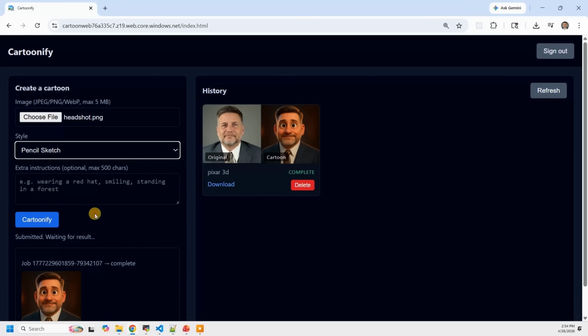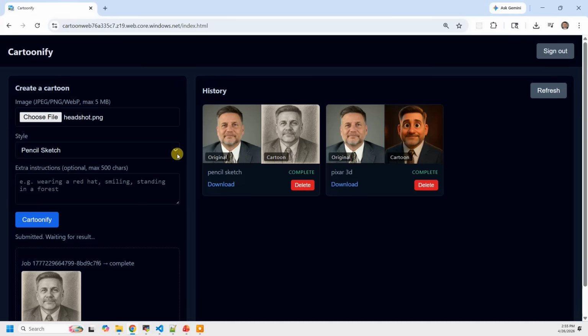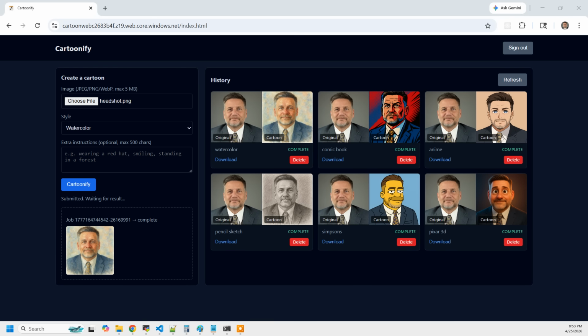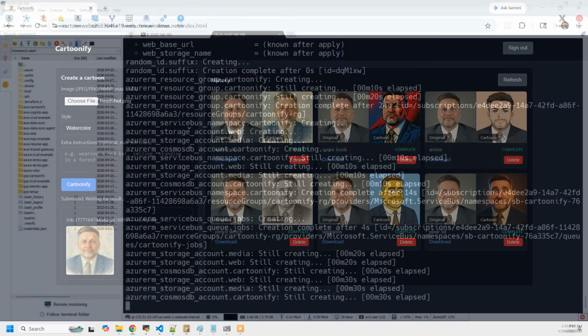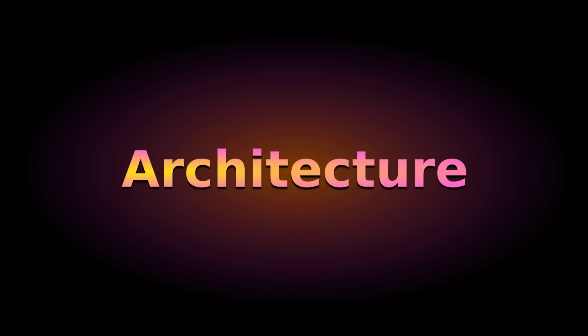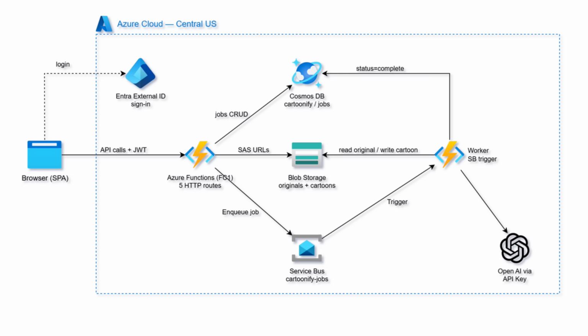Do you want to build an AI-powered image pipeline on Azure? In this project, we build a fully serverless pipeline that turns photos into cartoons using Azure and OpenAI. Follow along, and in minutes you'll have a fully working AI pipeline running on Azure. Let's walk through the architecture before we build.